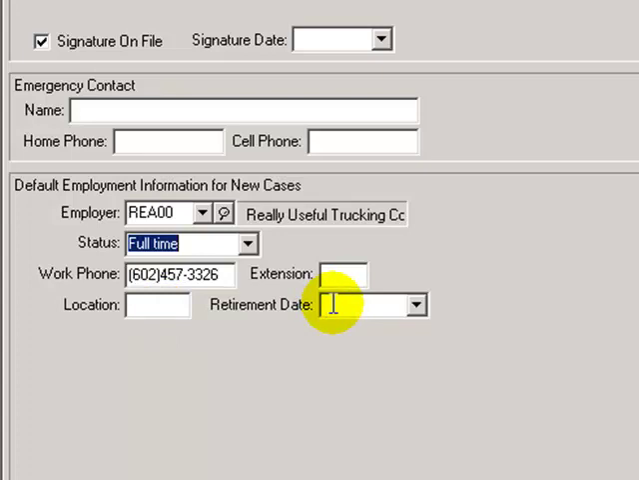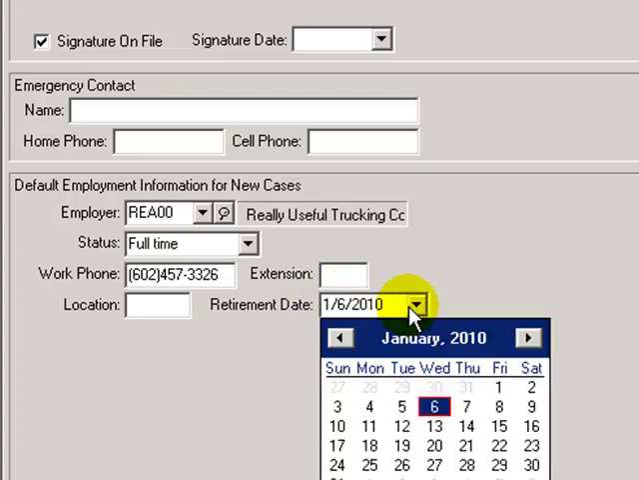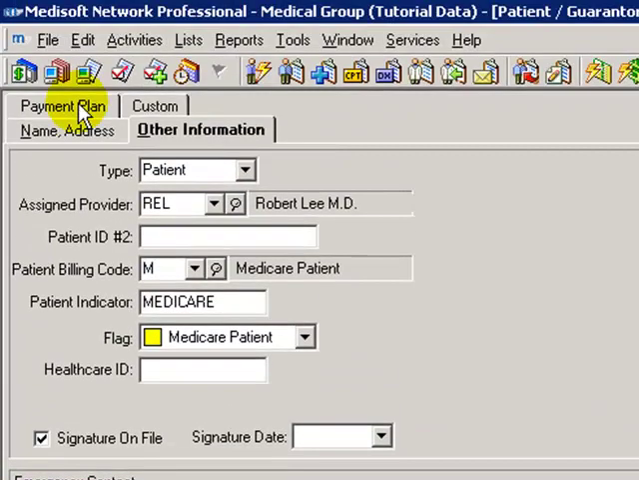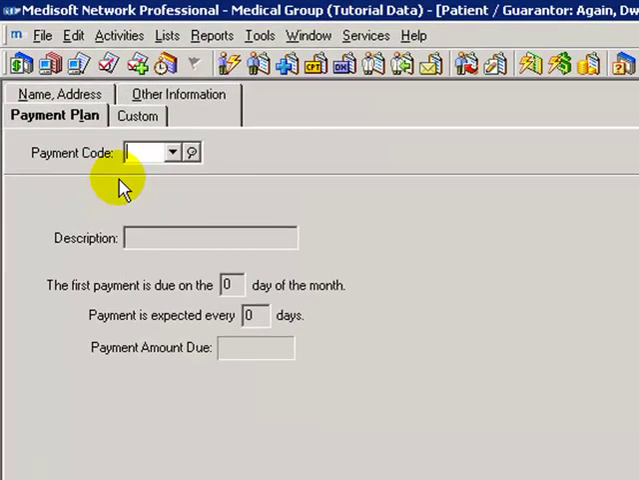To enter a date, type in the retirement date field or click the down arrow and the calendar will be populated. The Payment Plan tab. If the selected patient's account is in collection and a payment plan has been created, this tab is where you attach the payment plan to the patient record. In the Payment Code field, click the down arrow to select a payment plan. Once you select a plan, the remaining fields in this tab display the particulars of the plan you have chosen.